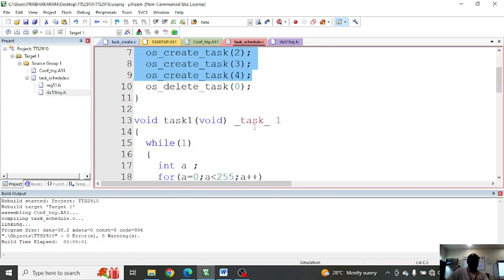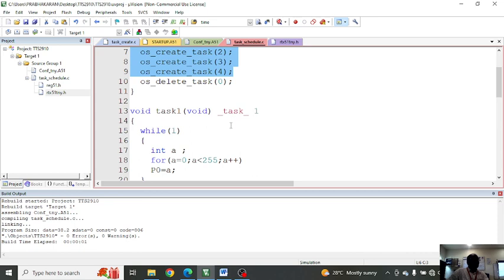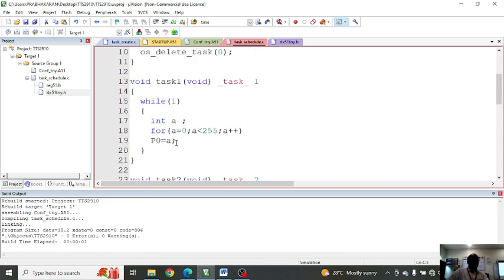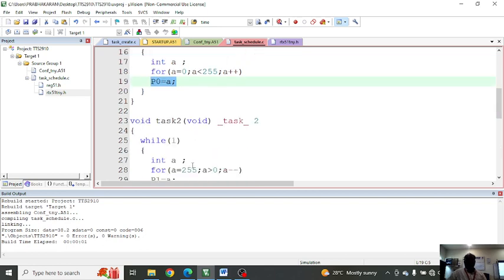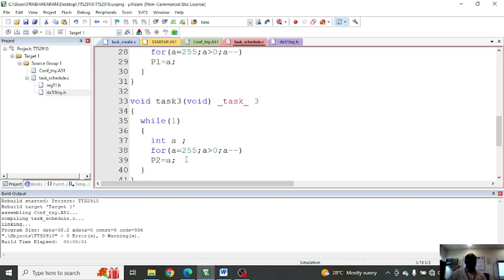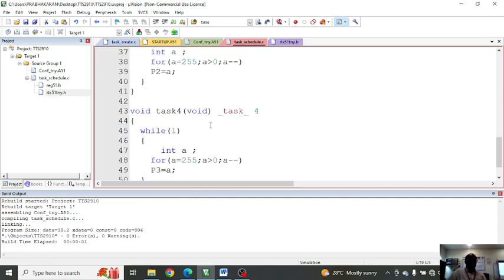Now we will come here. This is the task 1 function. In task 1, I am going to send some data to port 0. Similarly, in task 2, I am going to send some data to port 1, and in task 3, I am going to send some data to port 2, and in task 4, I am going to send some data to port 3. So some different data I want to transfer.